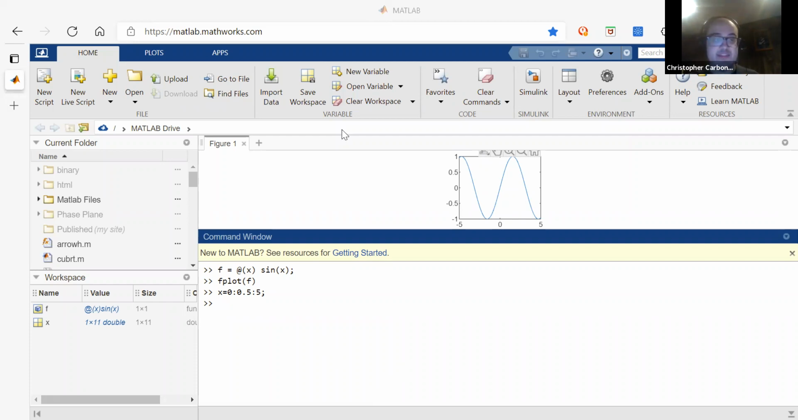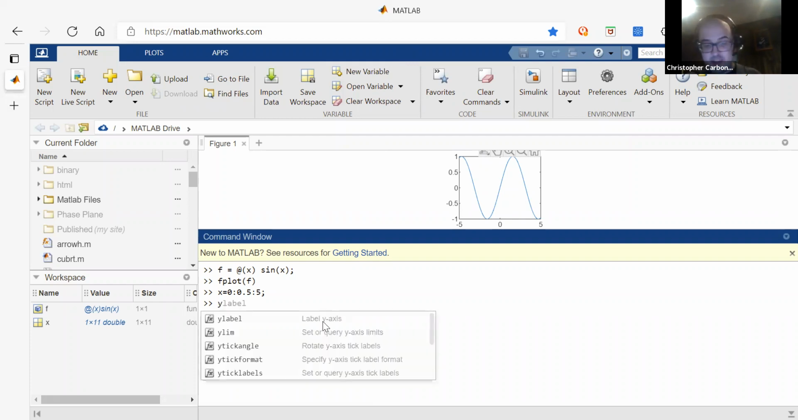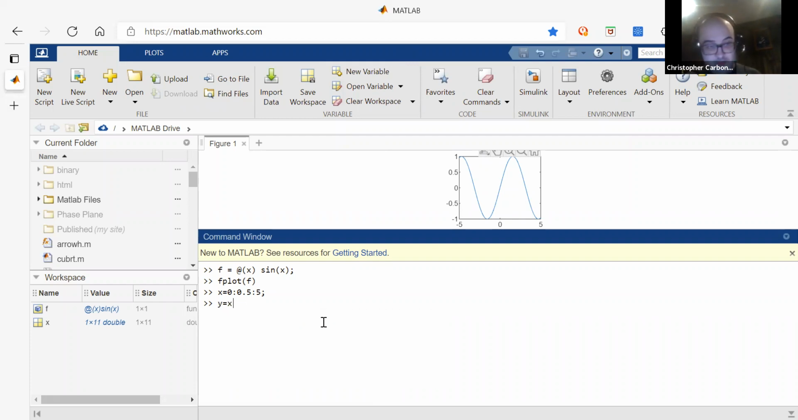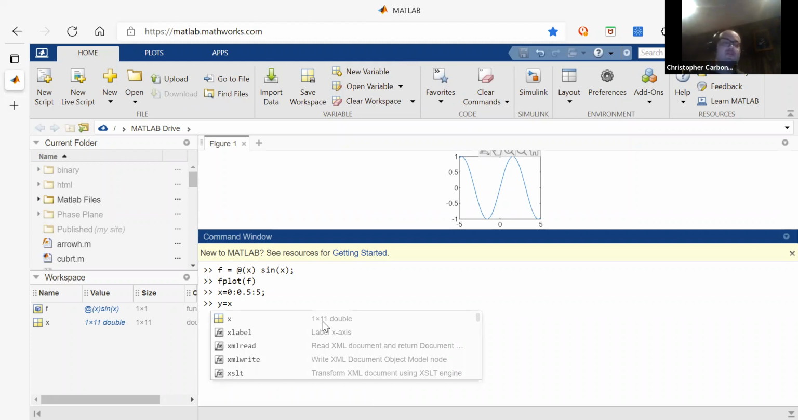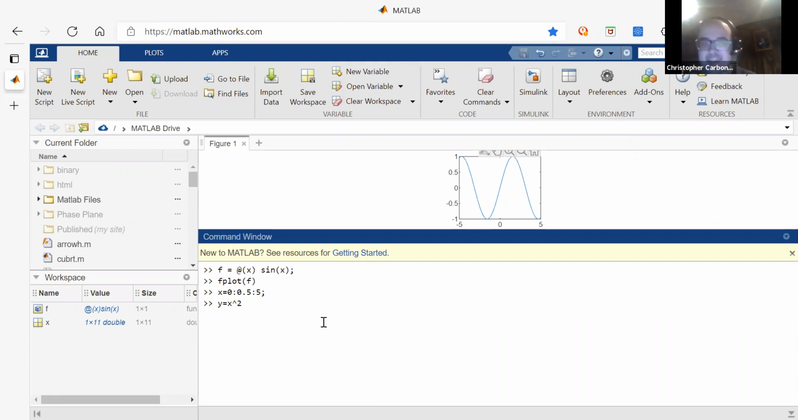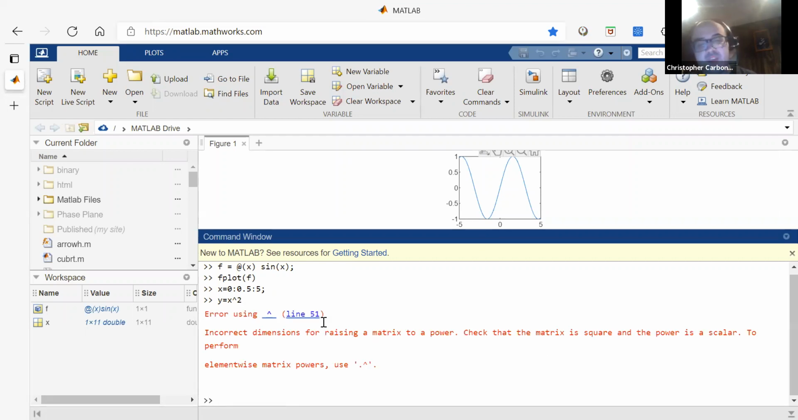So then with that being said, we need a function, right? So I'm going to call the variable y. We are going to use, for our example here, x squared. So if I just put in y is equal to x and then that caret symbol and then 2, that should give us x squared, right? And notice how it gives us an error.